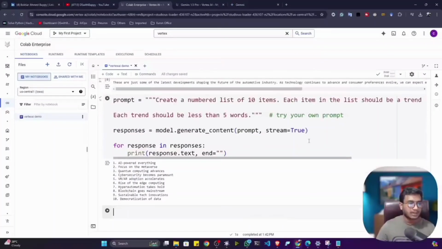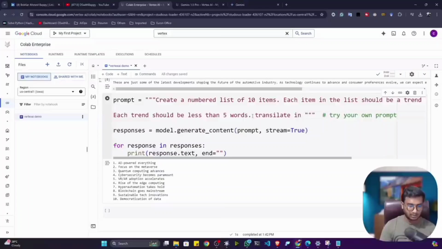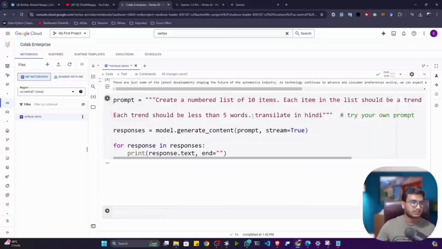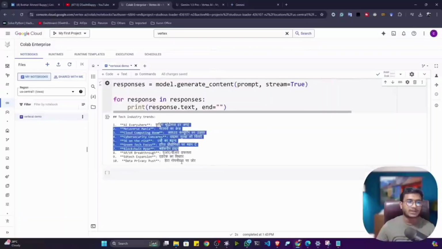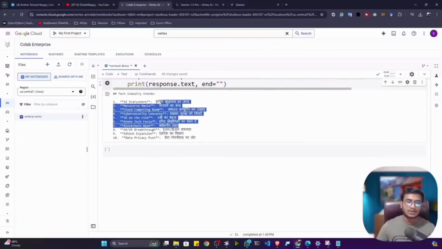Okay. Now you can also customize the prompt. Let's say here I can give, translate in Hindi. See, I'm also getting the Hindi translation as well. Got it? So that's how you can also customize your prompt.